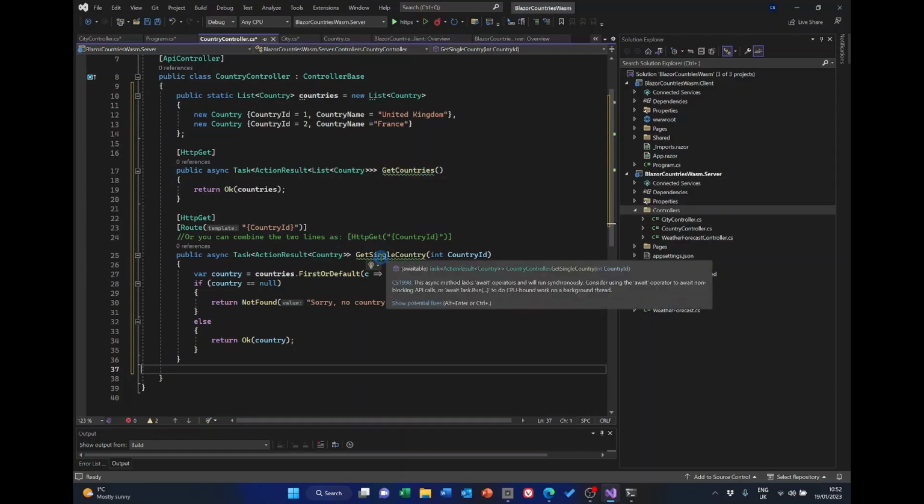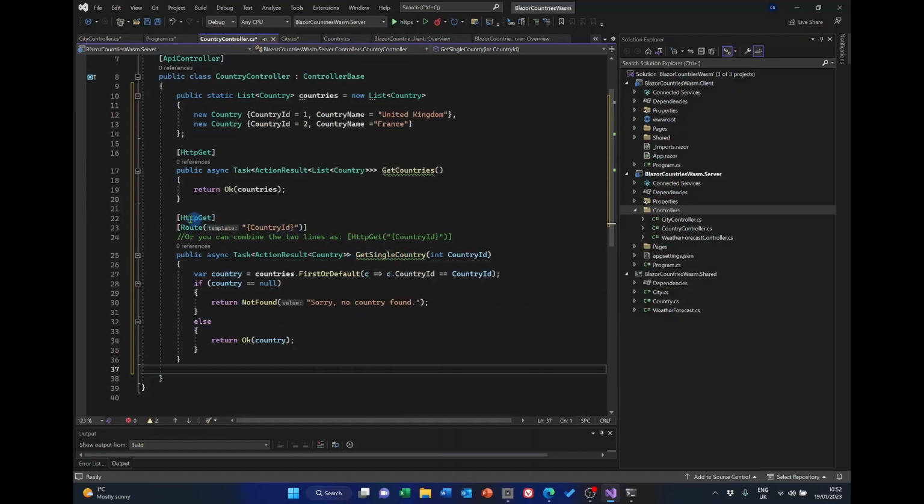This method down here is for getting a single country. So HttpGet and then the route, and this time it's just going to be the country ID. I'll explain or show this in a little while. And the action result is going to be Country, GetSingleCountry. That's my name for it, and we're going to be passing into it the country ID. So we're going to say, get me the country with ID 1, for example. It'll then go through and either find the country, in this case the United Kingdom, and return Ok with the country, or it'll return NotFound.